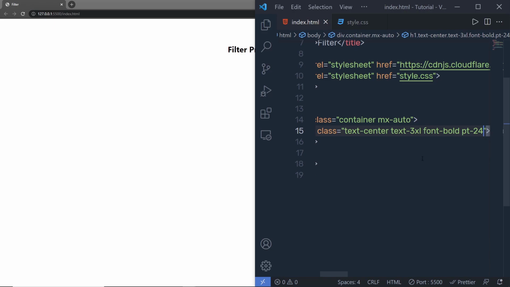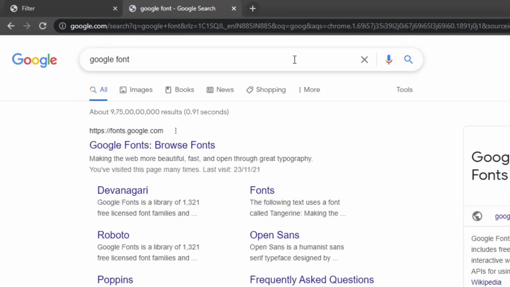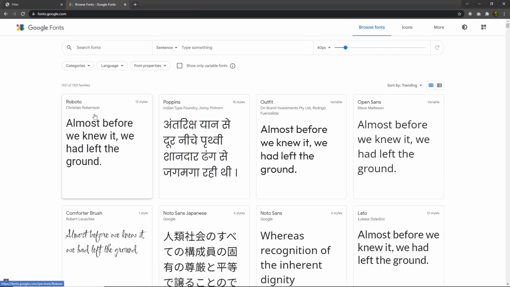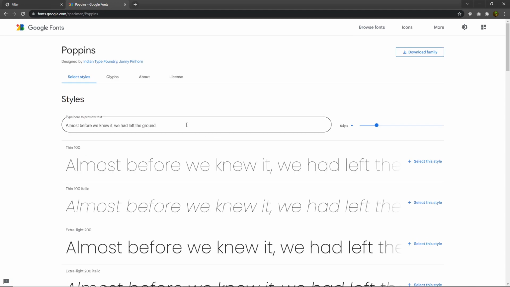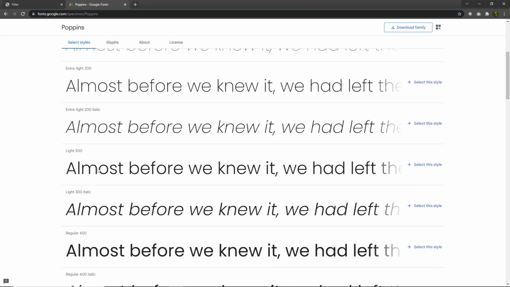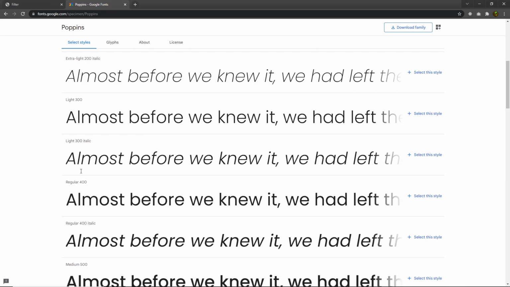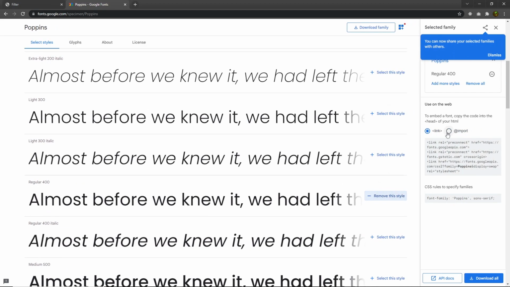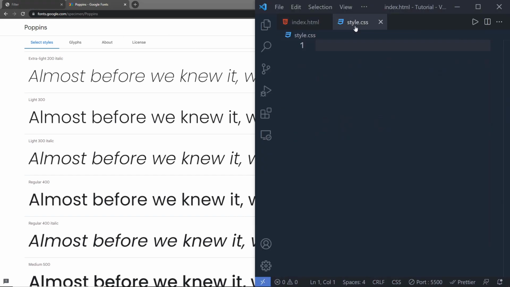And now I want to add a font family to this h1 heading tag. Instead of using the inbuilt font family, I'm using Google Fonts. I'm going to search for Google Fonts, click on the Google Fonts website, and from here I'm going to get this Poppins font. I'm going to simply select this regular 400 style, this one, and import it using this import statement. I'm going to copy this import statement and paste that inside the style.css, just like this.